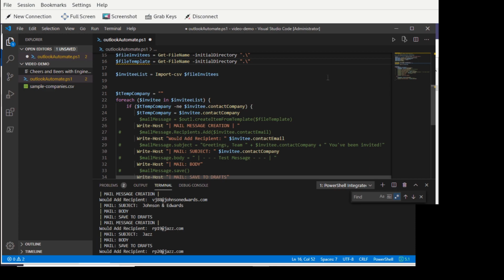Uh-oh, what happened to my camera? It's all right, we'll go without the camera.